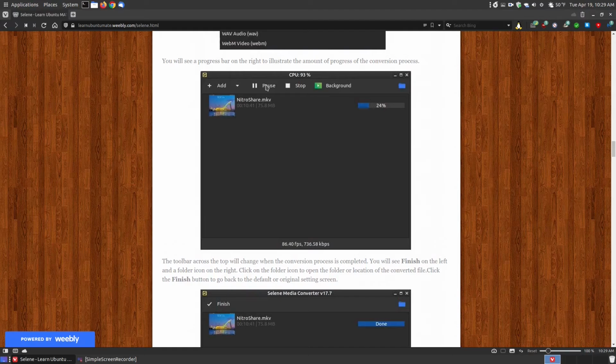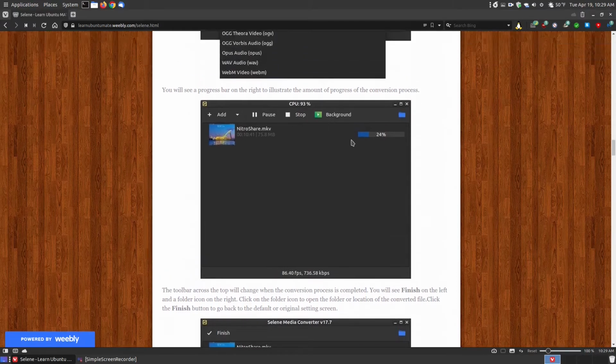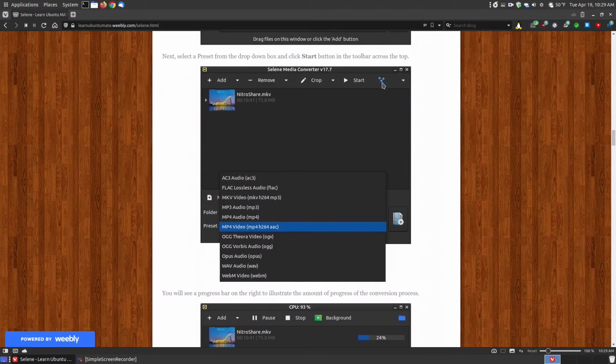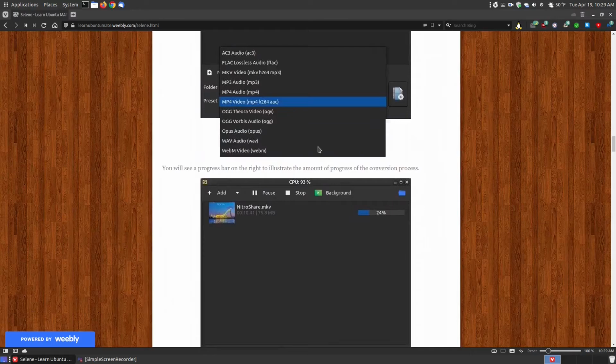Once it's completely done, your toolbar will change. If you notice up here, you got the add, pause, start, stop, which is even different while it's converting than your normal home or default screen. So your toolbar will change according to what you're doing within the program.